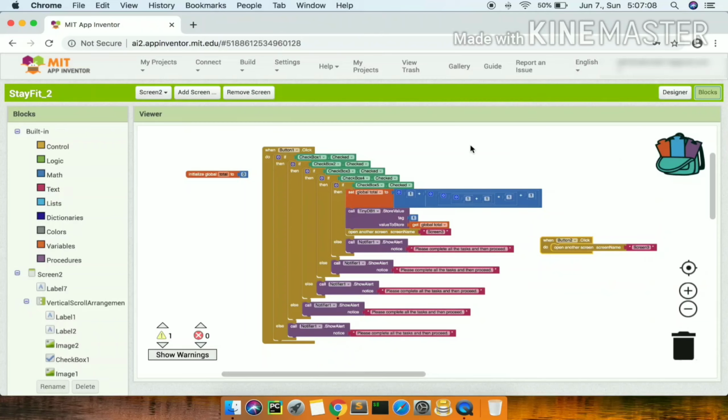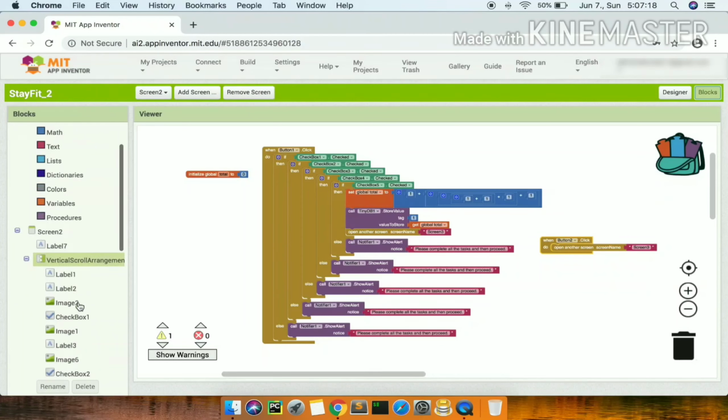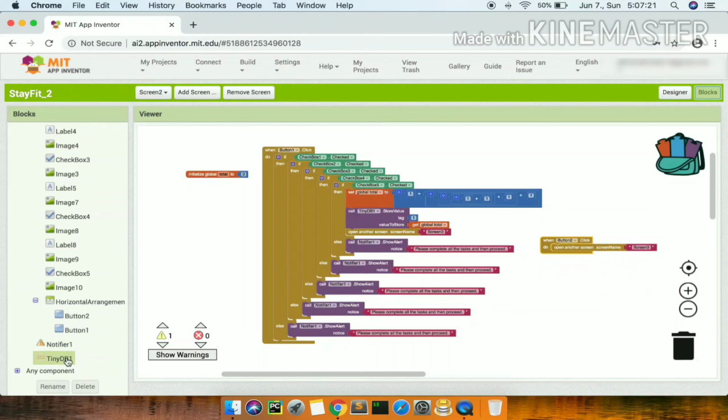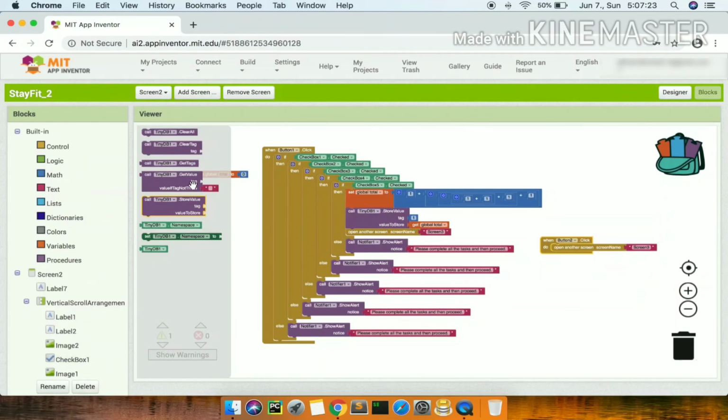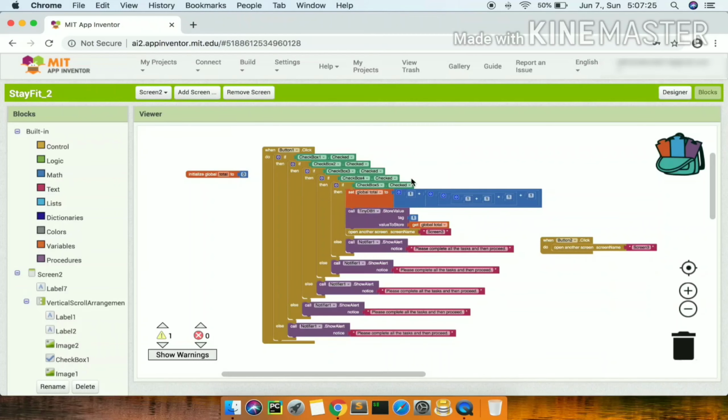So we set the global total variable's value to 5. Then we'll call tinydb. As you can see, it's a storage component. Call tinydb dot store value to store the value. This means that if all the checkboxes are checked, it will set the global variable value to 5 and call tinydb1.